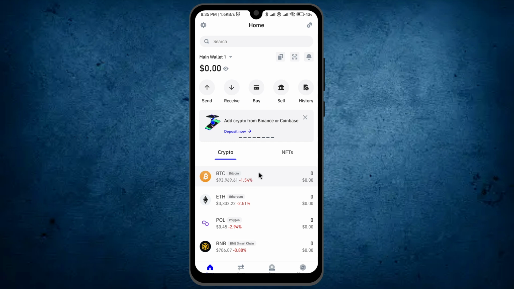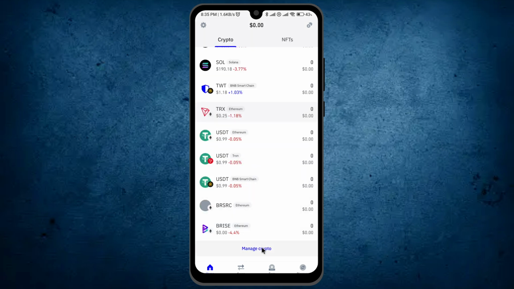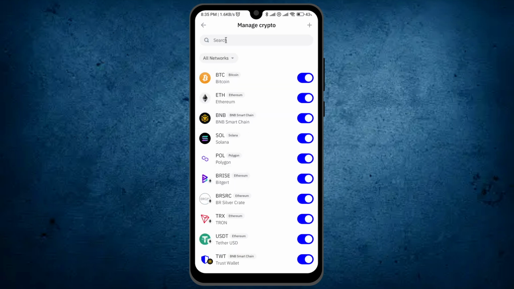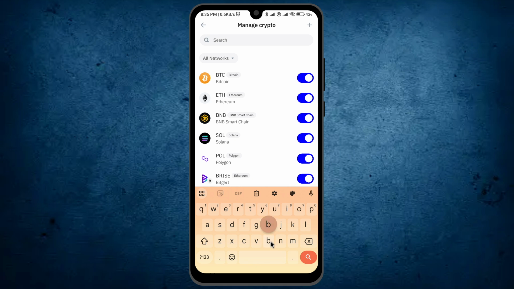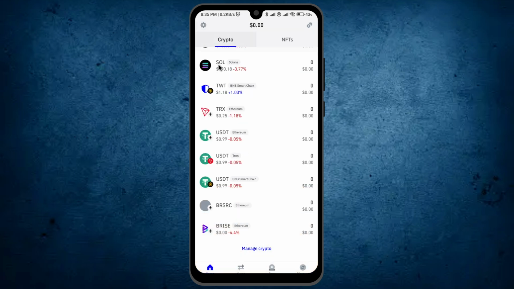But in order to add it, scroll down to the last and tap on the option Manage Crypto. Here in the search bar, you have to write BTC or Bitcoin. Once you write it, on the top you can see Bitcoin. Turn it on. Then it will be added to your list. Now let's go back and scroll up.